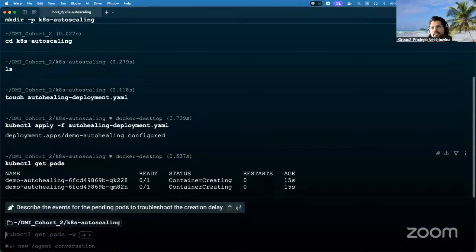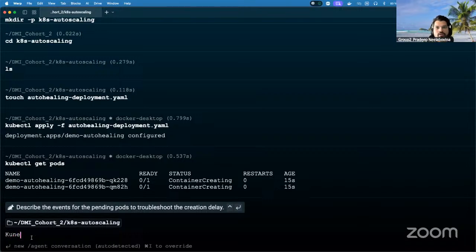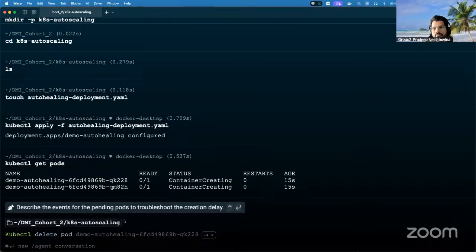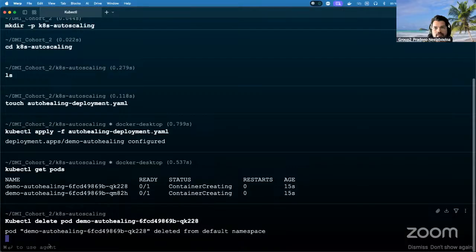I've already given replica sets equal to 2, so 2 pods are already created. Now I'm going to simulate the auto healing concept by deleting one of the pods. Delete the pod, and here we should give the pod name. I'm taking the first one, QK228. So I'm selecting that pod, deleting it, and it's processing.